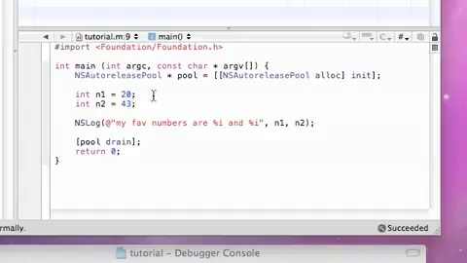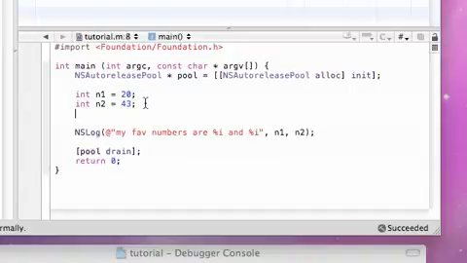So lastly, I want to tell you guys that you can also store equations of other variables in variables. Sounds confusing? Oh, it isn't. So let's go ahead and make another variable called int, and we'll name this one sum. Instead of setting it equal to something like 32, we're going to take that first variable n1 plus the second variable n2. This sum is equal to whatever n1 plus n2 is.